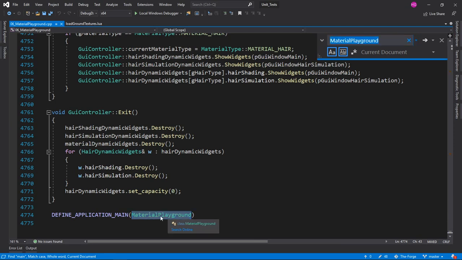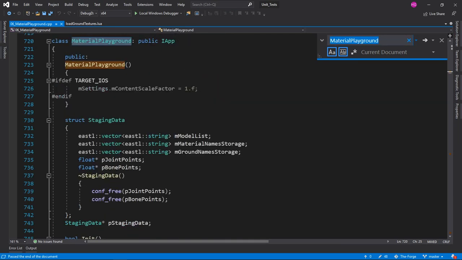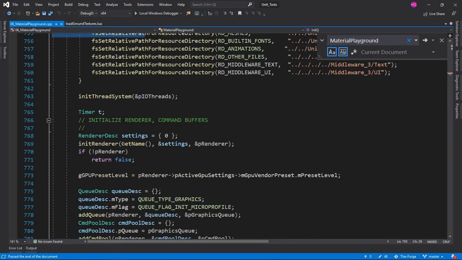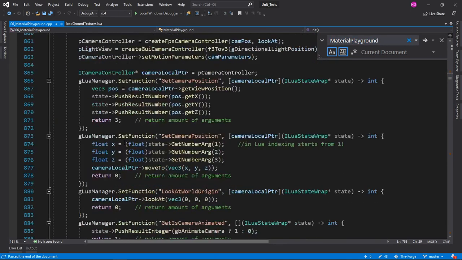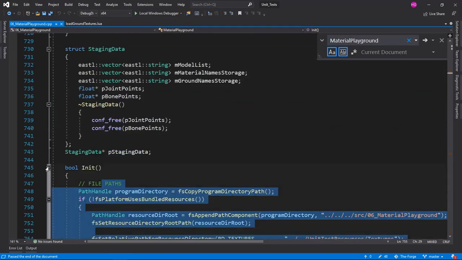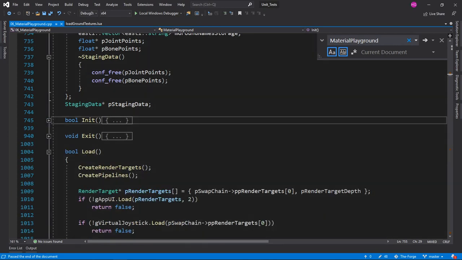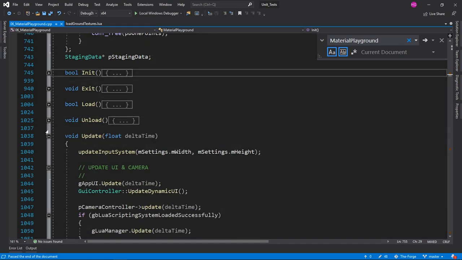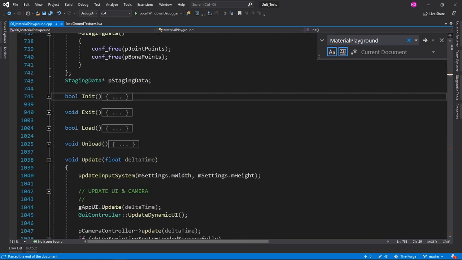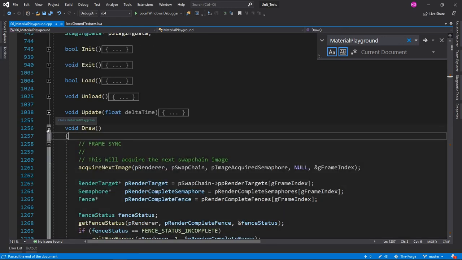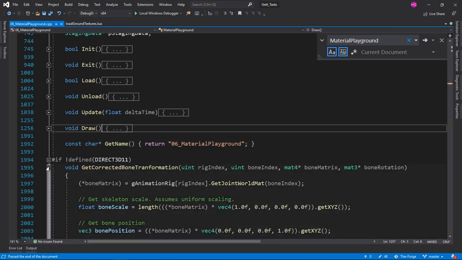Material playground. So I guess this is... So they make a main from a class. Let's see what this is. This is the init part, initialization part, and it goes on, and let me just collapse this. I'm not gonna read that much. Okay, this is the exit part, this is the load part. Who cares about the load part? Upload, what the hell is that? Update. This is probably the thing that is called to update the scene or something.